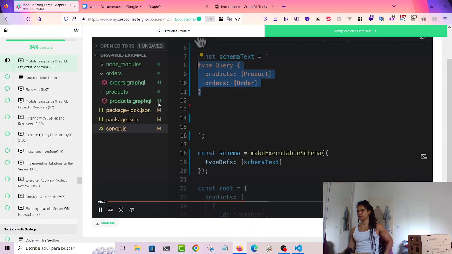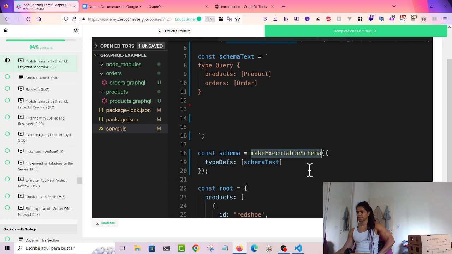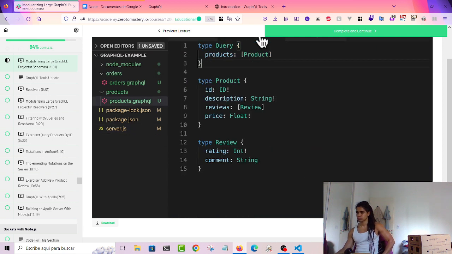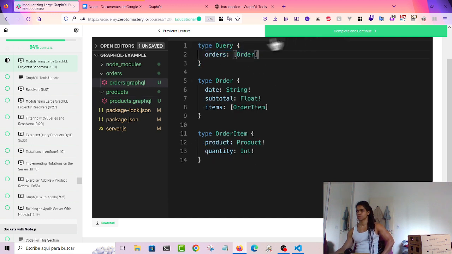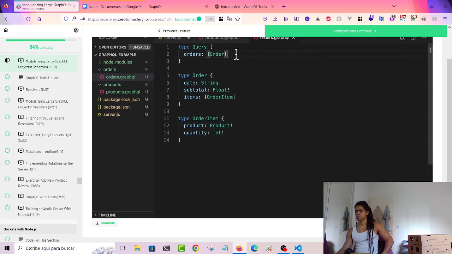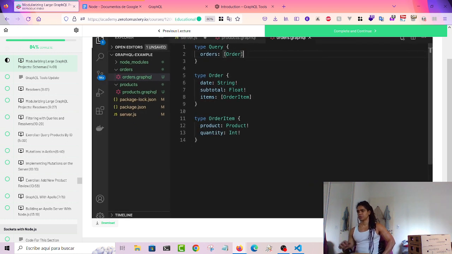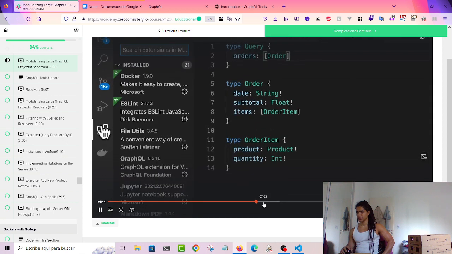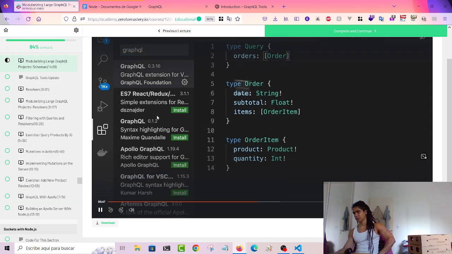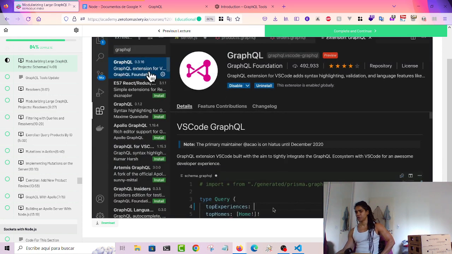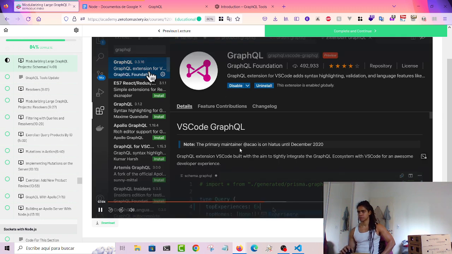Now, if we pass these files into our makeExecutableSchema function, it will combine our type objects by merging them, and we'll get a single query type with both the products as well as the orders. By the way, if you want this nice syntax highlighting and you're using Visual Studio Code, we can go into our Visual Studio extensions and install this GraphQL extension for Visual Studio Code. That includes things like syntax highlighting and validation of your schemas. This might help you catch any typos in your schema file, and is overall just a nicer development experience.